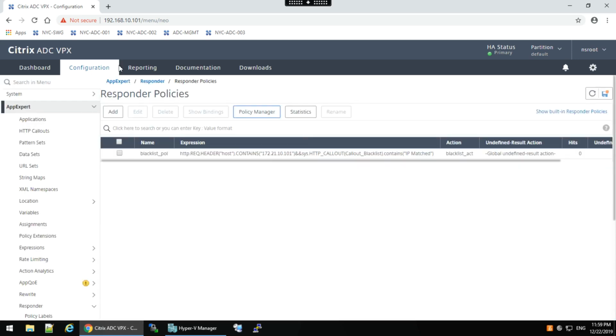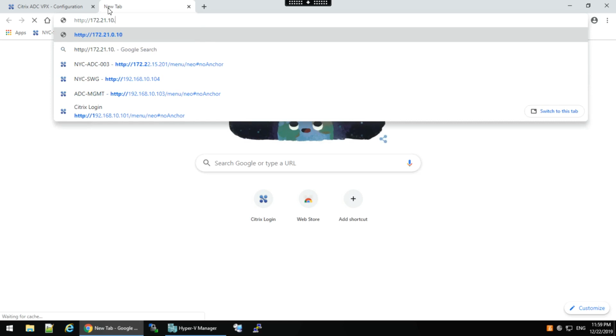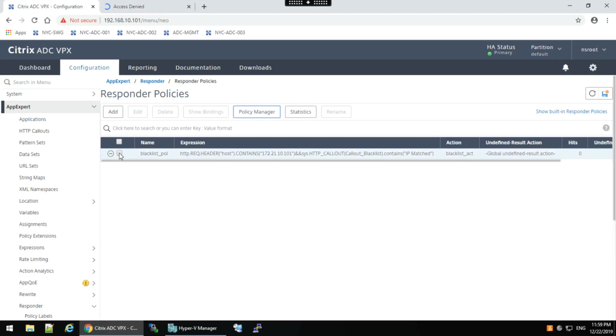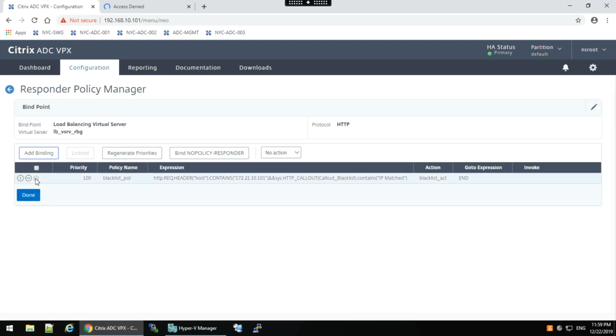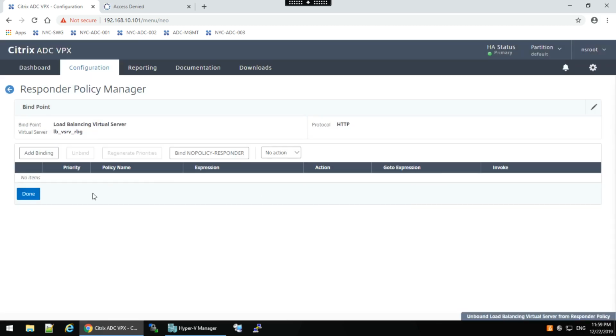Okay, now let's see. If we try to access HTTP 172.21.10.101, see, I am now receiving this error page. Okay, if we disable this one, policy manager, HTTP load balancing virtual server, continue, this policy unbind. Yes, done.